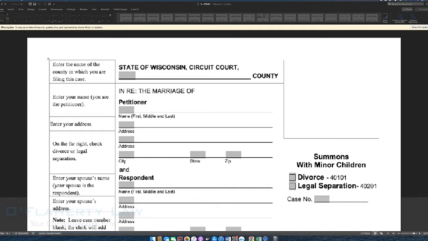So starting at the top of the page, whatever county you are filing your petition in is the same county you would be filing the summons in. You would be filing these together. Don't go into clerk of courts or get online to file your petition without a summons. You need the summons. So county, it'll be your county of residence where you meet the residency requirement to file for divorce or legal separation.